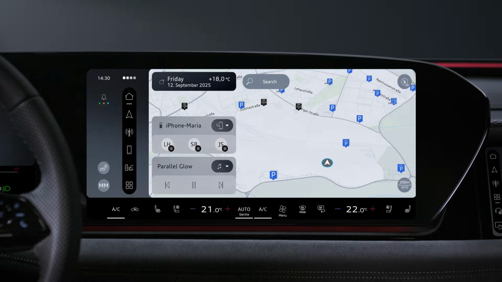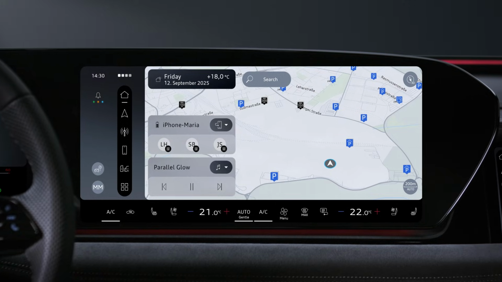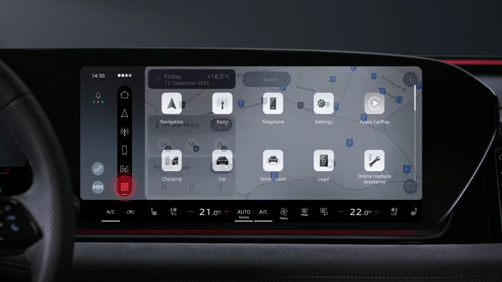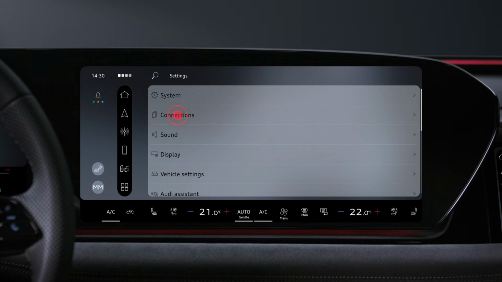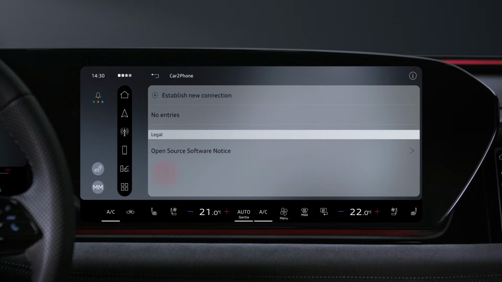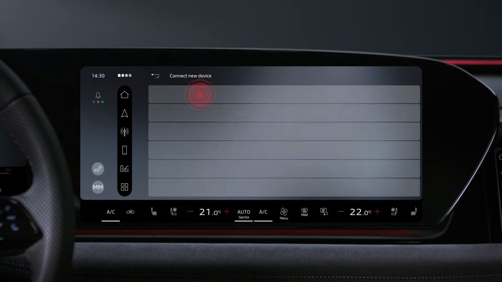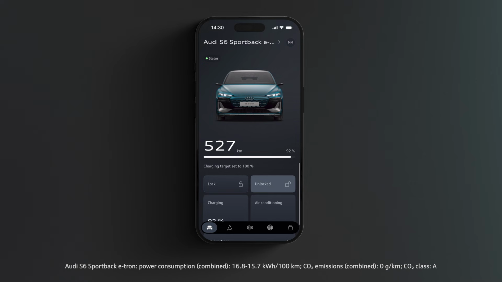In some vehicles, an additional car-to-phone connection is required. To set it up, open the settings on the MMI and select Connections. Activate Bluetooth and then select Car-to-Phone. Select Establish New Connection and then scan the QR code with the myAudi app on your smartphone.